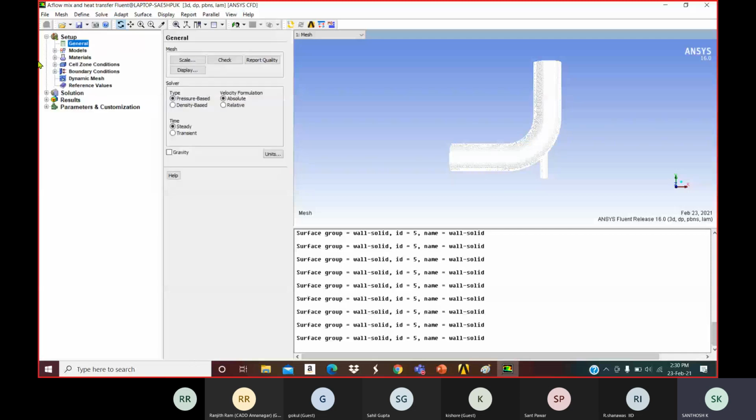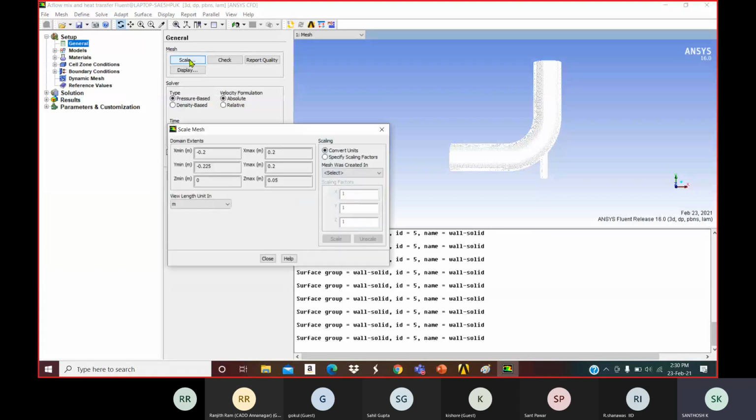In the general, the first option is scaling. What do you mean by this scale? Because usually you won't draw your model in Workbench, or you won't draw in the Fluent. You will draw the model in other modeling software, and you will import that file into the Fluent. For instance, suppose you drew your model in inches. Now I want to scale that model in terms of millimeter. First you view the lengths. Now we already drew this part in terms of millimeters. You can see x length is 50, y length it was showing 225 mm. So we already know that we drew it in terms of mm.